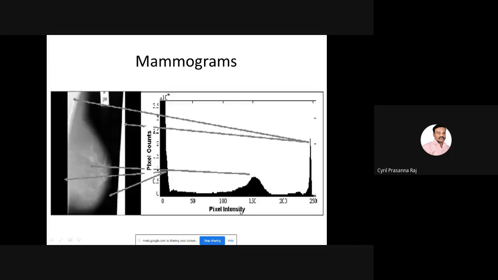Now let us take a simple mammogram here. This is a mammogram, whatever you come across. We are trying to see whether there is a cancer in the cells that are available. Now when you try to plot the histogram of this mammogram, you find that all the colors that are black are on the left-hand side, and some shades are in between. There are also some white shades, and those white shades are at the extreme.